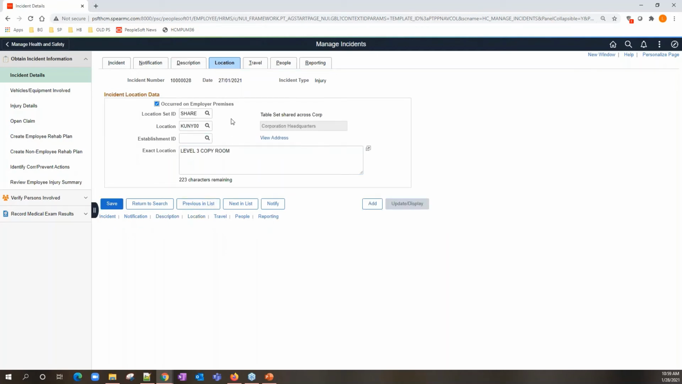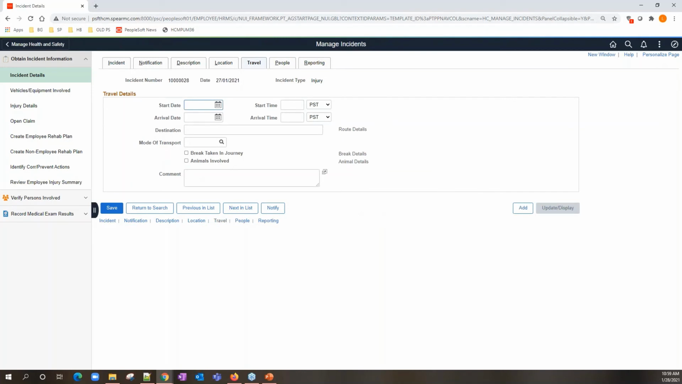Where it happened, since I chose an office location, it records that information. It shows where this happened, the comment that was put by the employee. If the incident is part of any travel, then you can add all of the travel information.